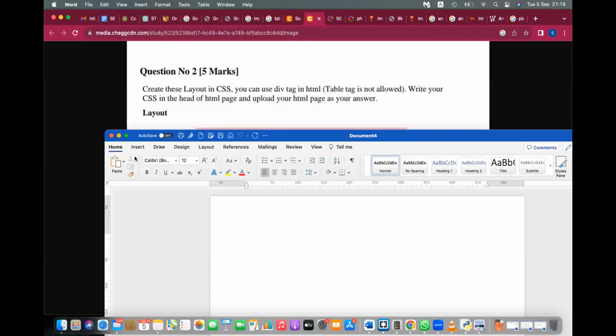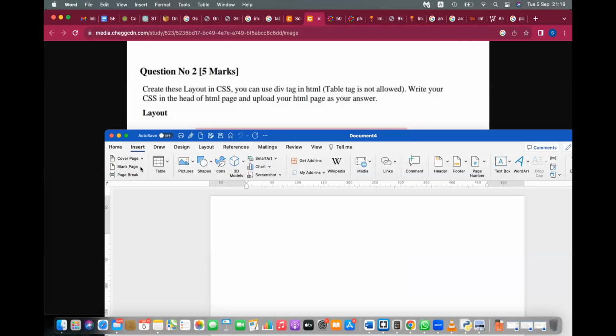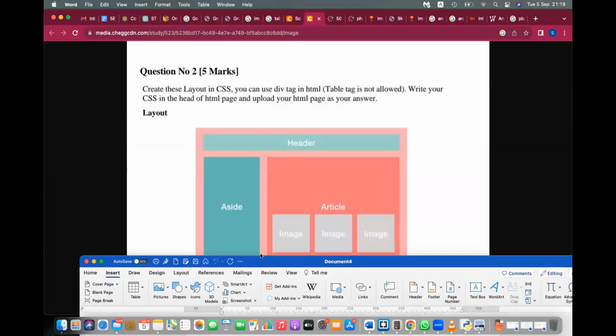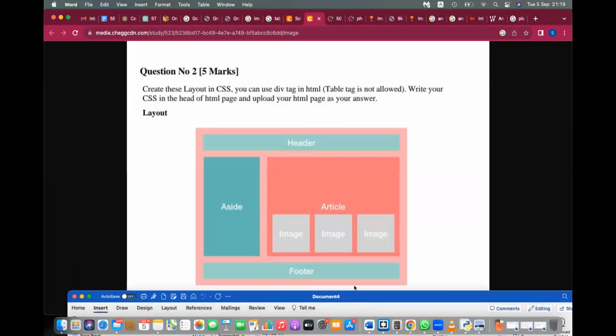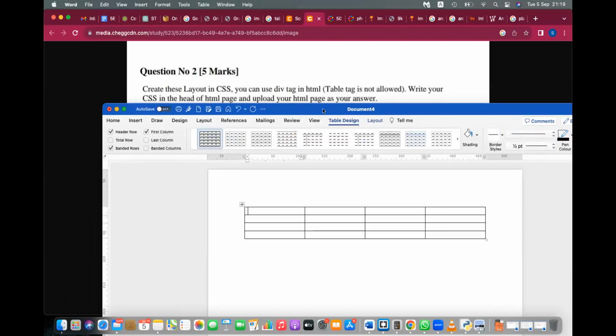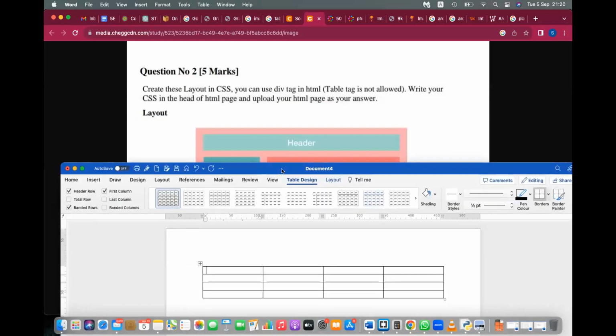Okay, those who have tried can now complete the activity. You have to go to the Insert menu, Table, then count the number of columns. It seems there are altogether 4 columns, and 4 rows. So I'm going to insert a 4 by 4 table, 16 cells. Then I'm going to format this as the given table.